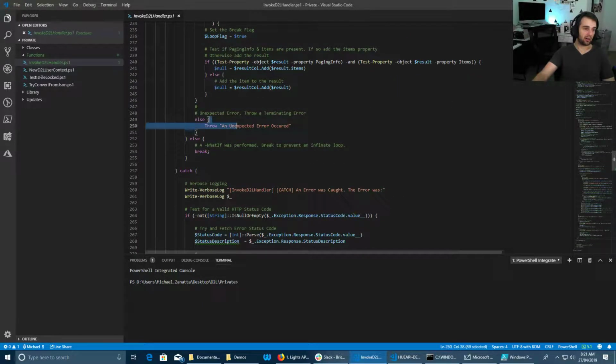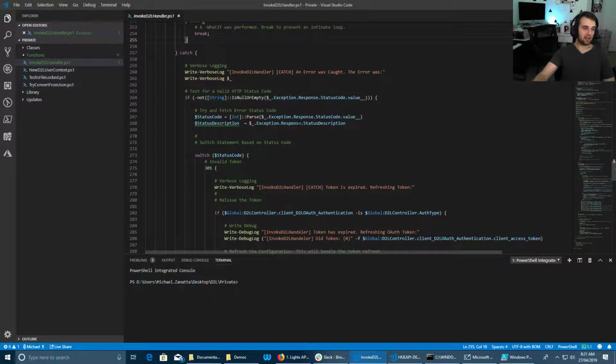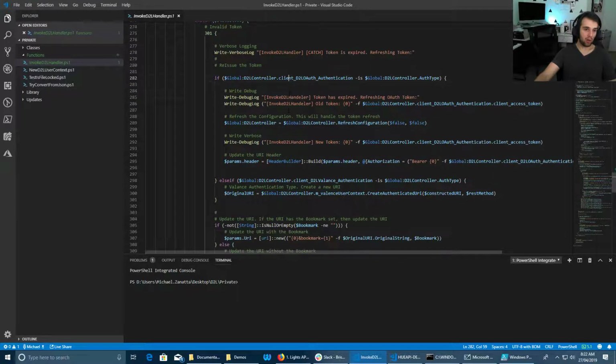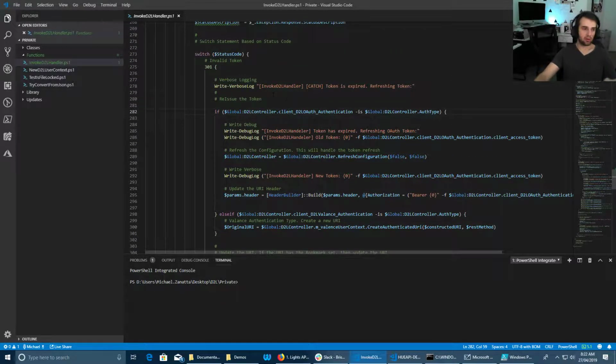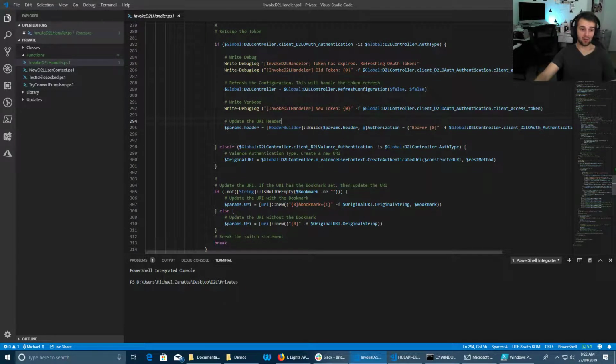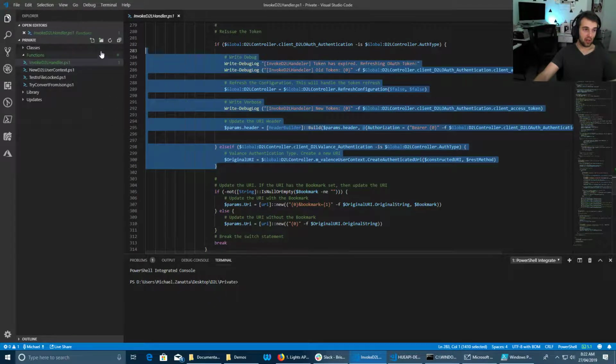It'll throw terminating errors if it needs to. So if there's any sort of weird errors, it'll break. Obviously support for that. This is basically the catch, so this is really where something is going wrong. So we're looking at all those status codes. I'm getting status codes, and then I'm just looking at your 401s. 401s, obviously the token is expired in this instance. I'm going to refresh my token. If it's Valence, I'm just going to create a new authenticated URI. So that's just that. You can see it's quite detailed.